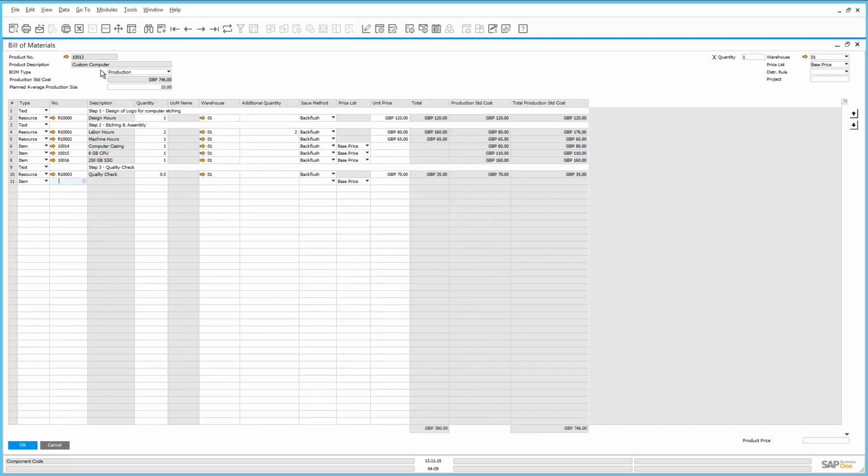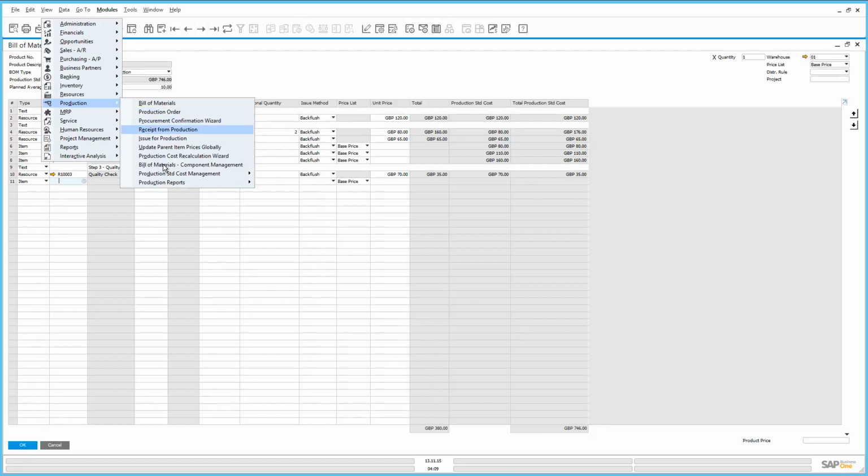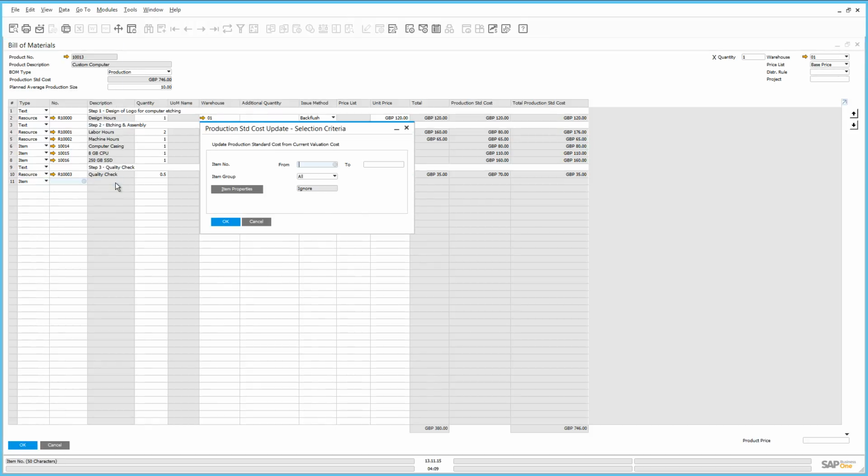If we navigate back to the production module and the production standard cost management, we also have an option called Production Standard Cost Update. This update feature will let you update the production standard cost from the current valuation cost. In this case, all our items are moving average, so with this functionality we can update the prices of our components to the ones currently valid.